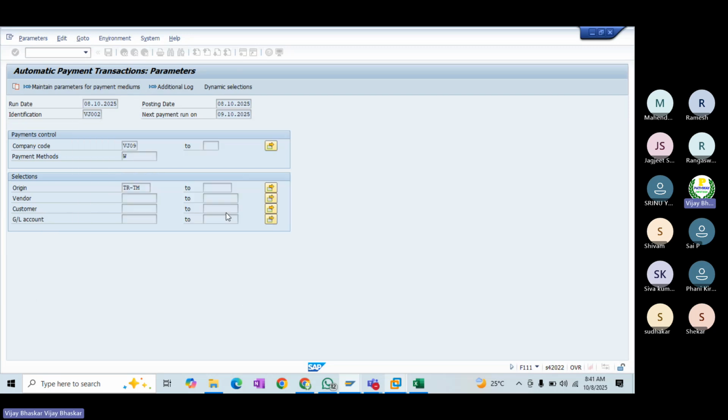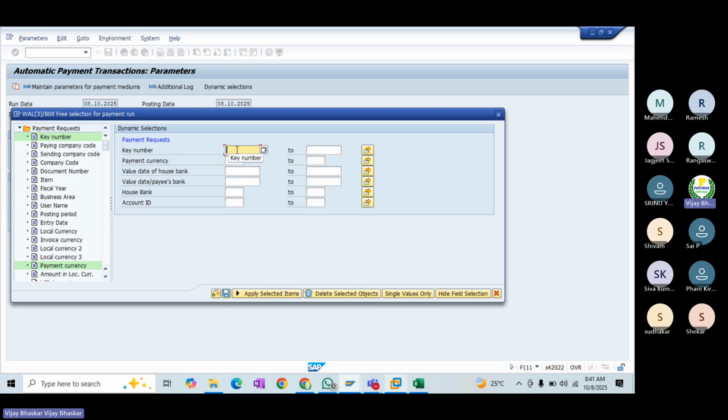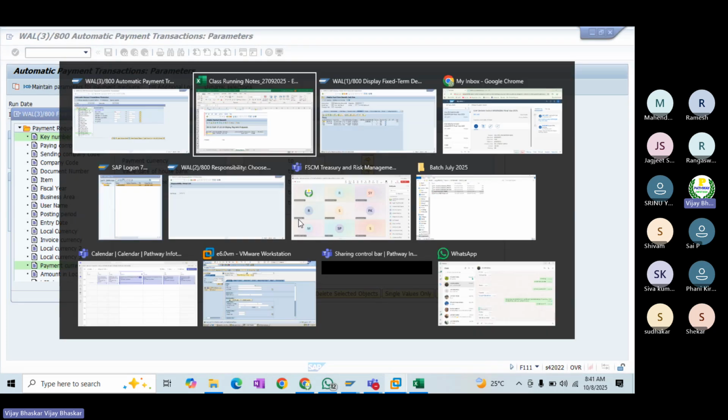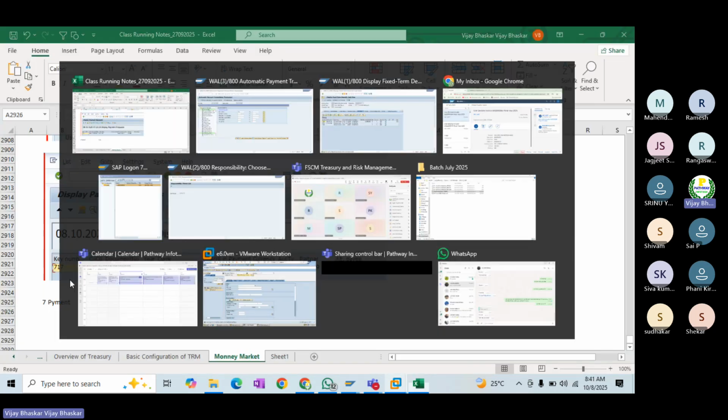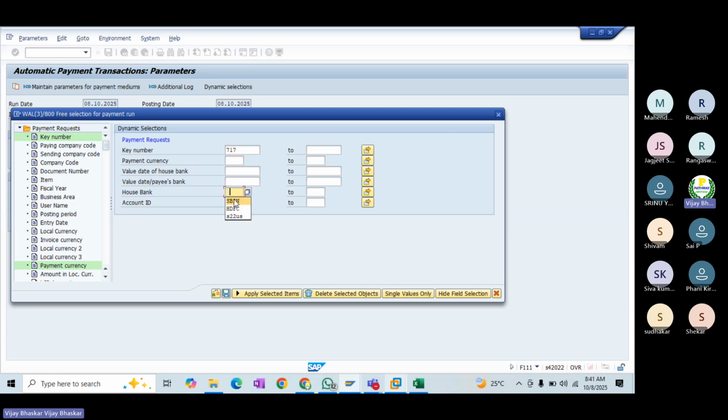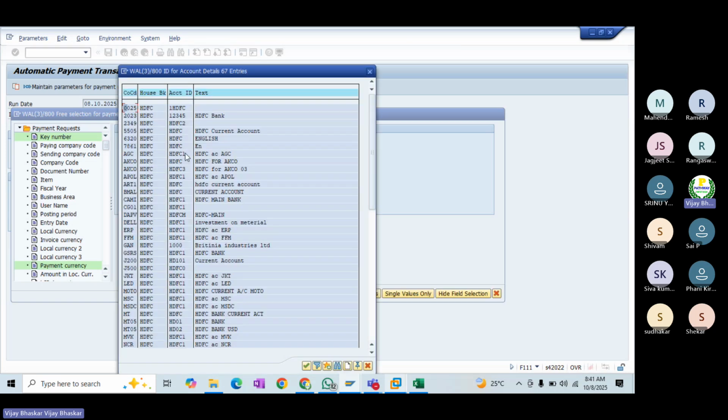Go to the next one, dynamic selection. Here you must specify the key number. What is the key number? It is nothing but your payment request, 717, the payment request number. Then specify from which bank you are making the payment. If you have multiple account IDs, you can also specify the account ID.